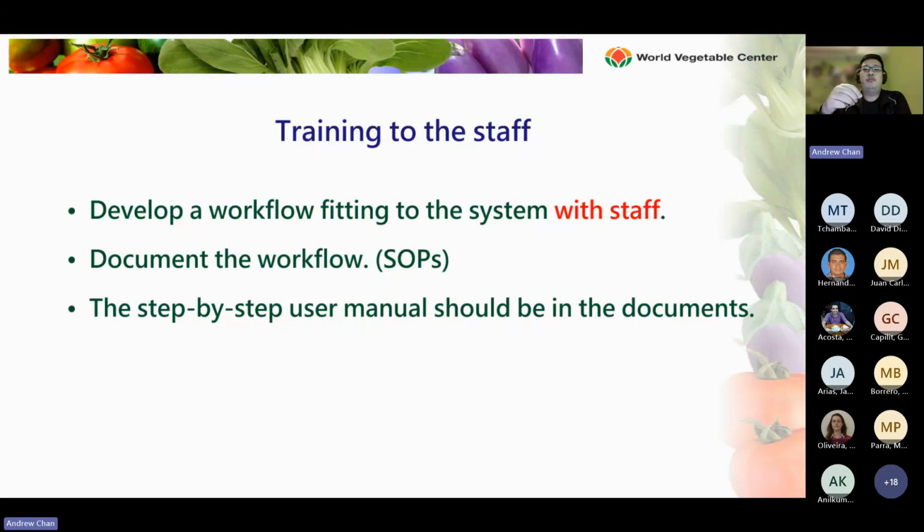So to let the staff understand what the system can provide, think about that, and discuss with each other how to fit our working flow to the system will be very, very important, to let all the staff join the discussion. Then after they confirm this is useful, we have to put all these working flows into the quality document, meaning the SOPs. Then the SOPs also have to include the step-by-step user manual for that activity. I will give you an example later.